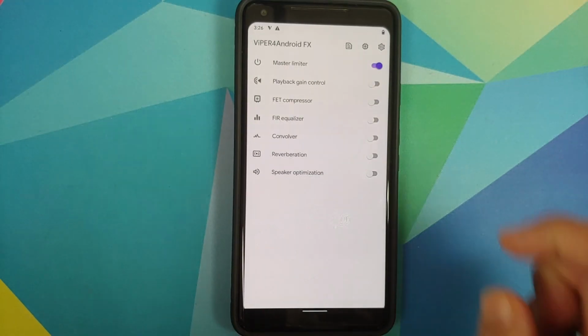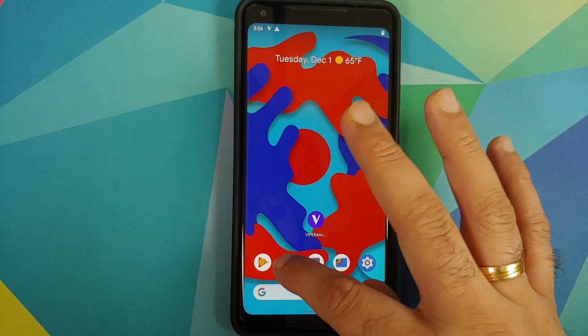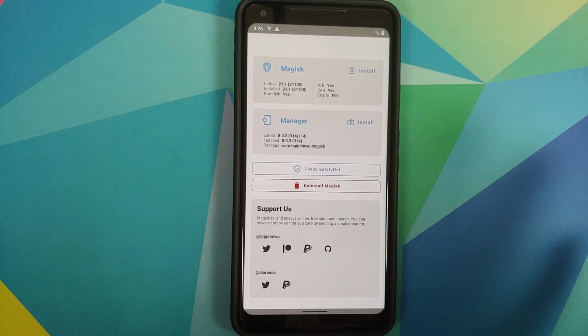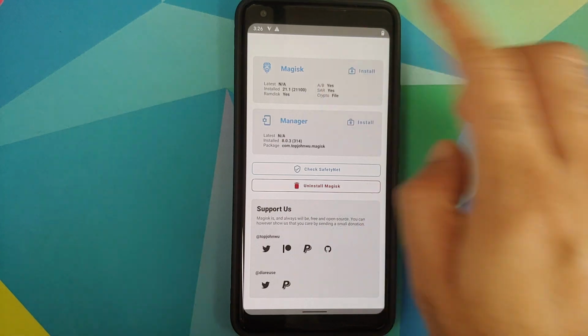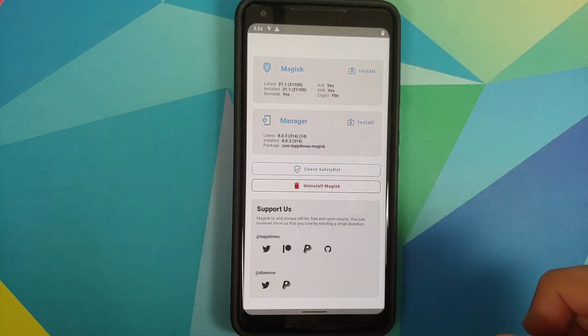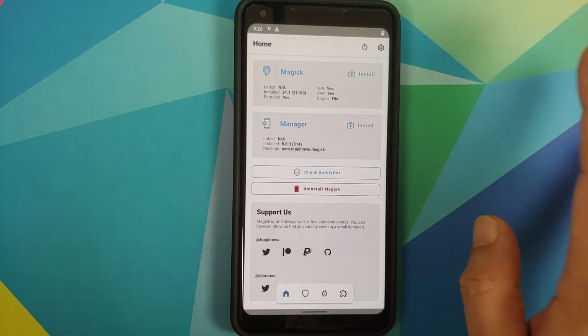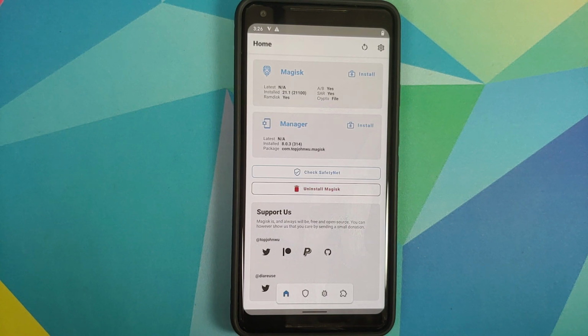So it's been almost 10 minutes and as you can see, neon is still not enabled. After some reading, I came to realize that the issue is we have the latest version of Magisk, which is version 21.1. What we need to do is downgrade to 21.0. So I have linked 21.0 in the description of this video.